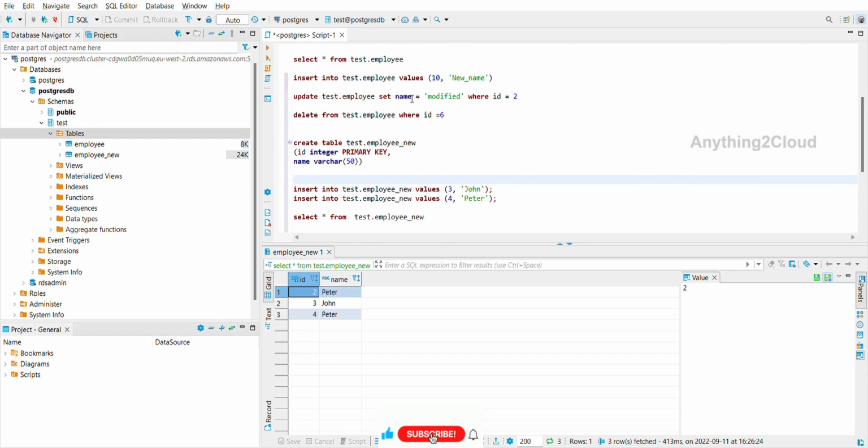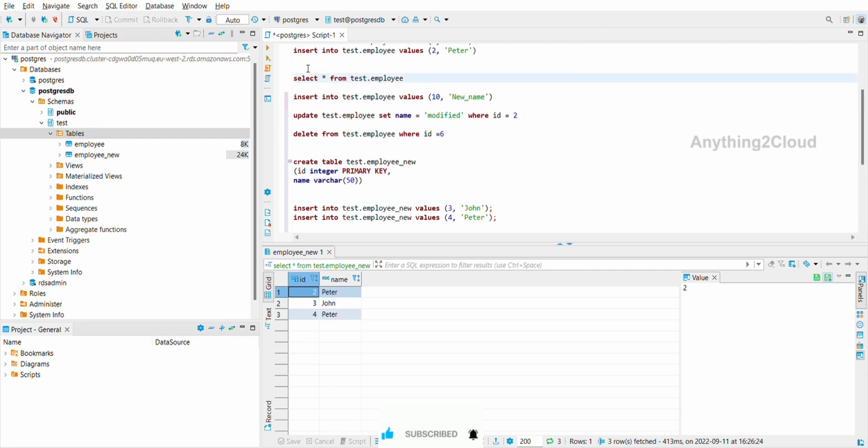I'll select star from the employee table. If you select star from this table, you can see I have close to 4 records right now: 7, 8, 9, 10. These are my new tables.